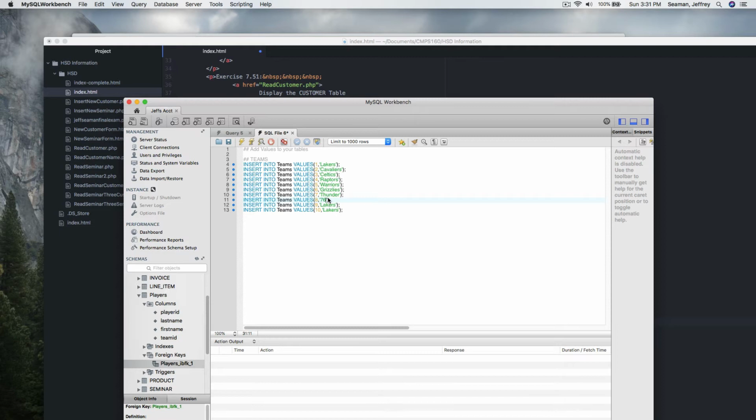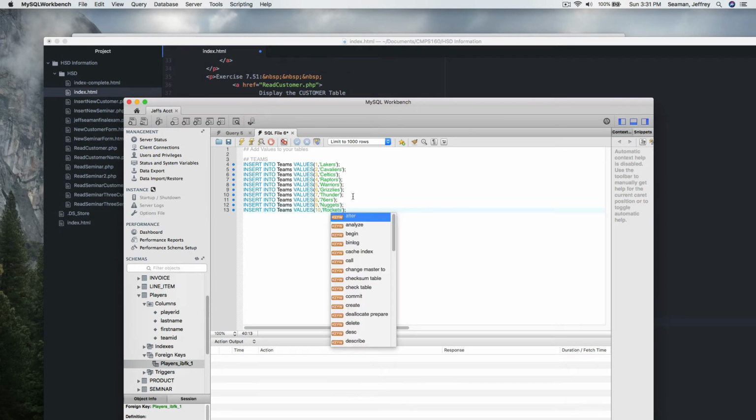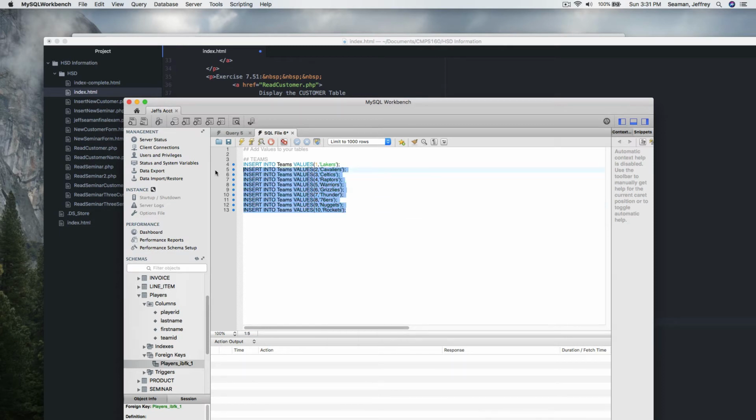76ers. I'm doing a sports theme because that's what I like. And Nuggets and Rockets. All right, perfect. So now that right there will add values to the teams table. So now what I need to do is I need to do something for players. So we need to add players, and you have to do it after you've added that.